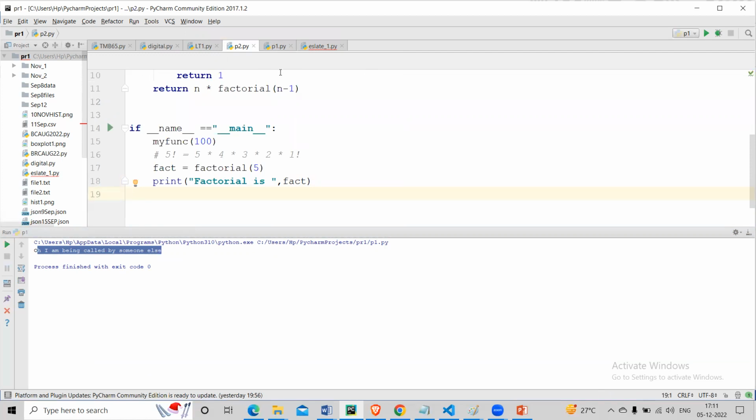So this is in P2, like main, right? Correct. Main means if you directly call this file, main is in P2. So if you call P2 directly, this condition will be true. If you call it from some other file, this will become false, and of course the inside part will not be called. So main is like a main function. Here it's not a function, it's a name, you can say.